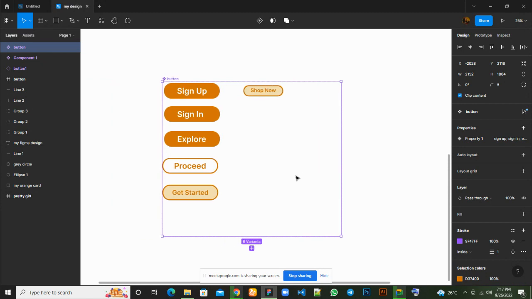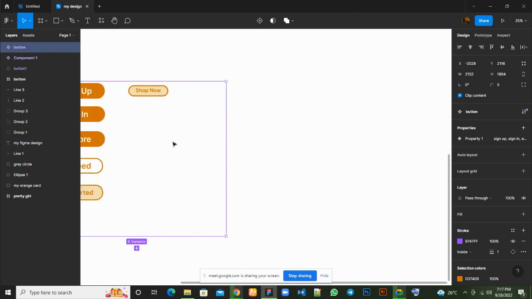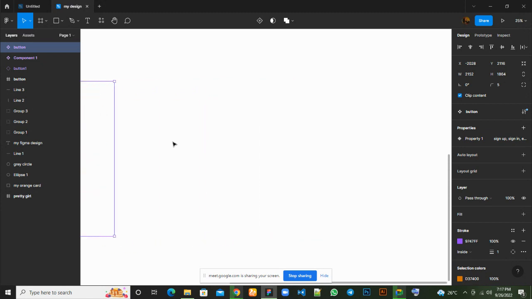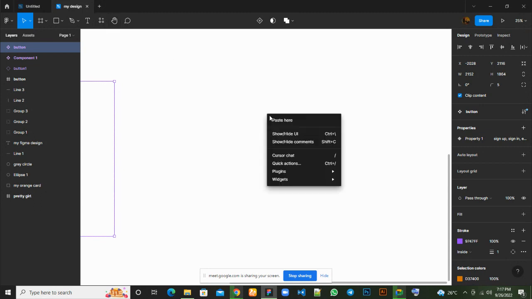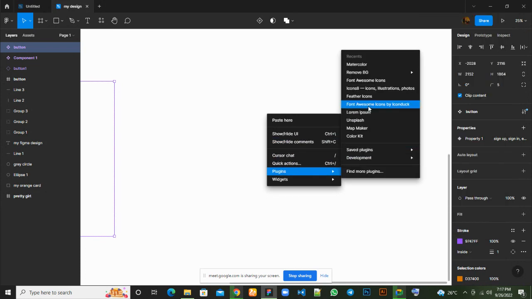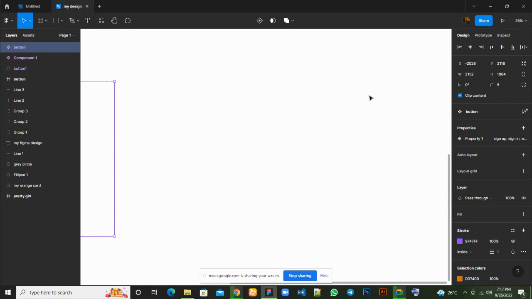So now the next component we'll be looking at how to create is the icons component. Okay, so let's go to our plugin. We go to plugin and we get some icons. Okay, let's say I'll be using feather icons, and I want to get some icons and use those icons.